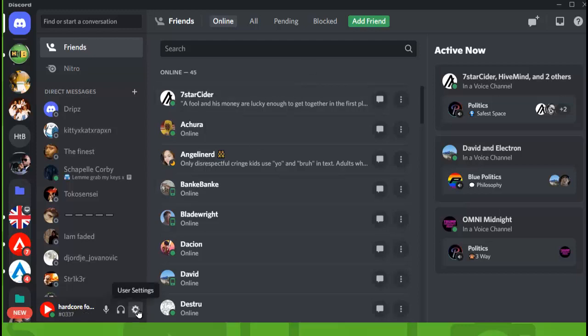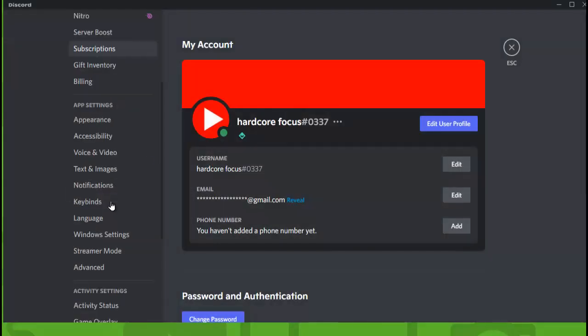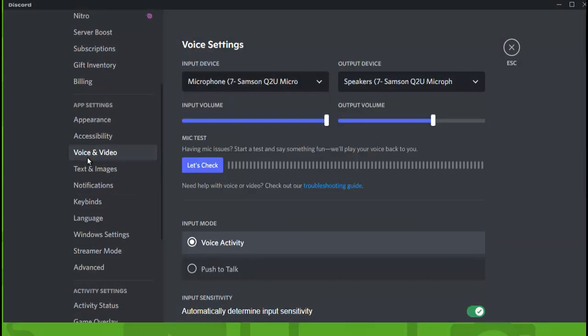But firstly, go to user settings, then go to voice and video, and if you don't see this bar moving or showing anything when you type, let's check, then that's why your microphone is not working. Something should appear here, but don't worry, I'll help you.